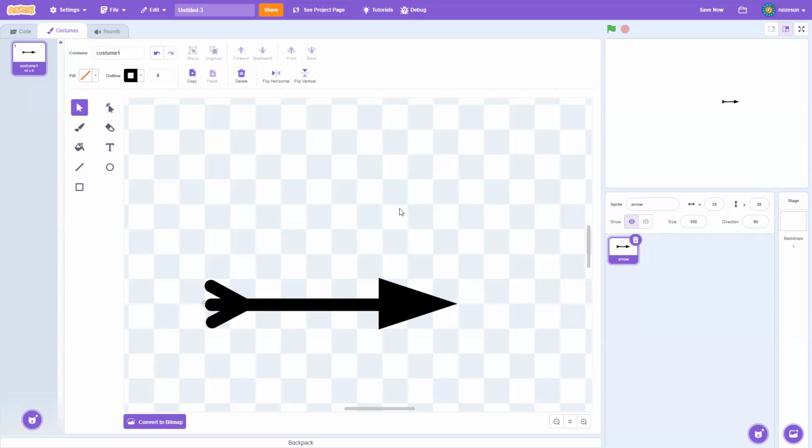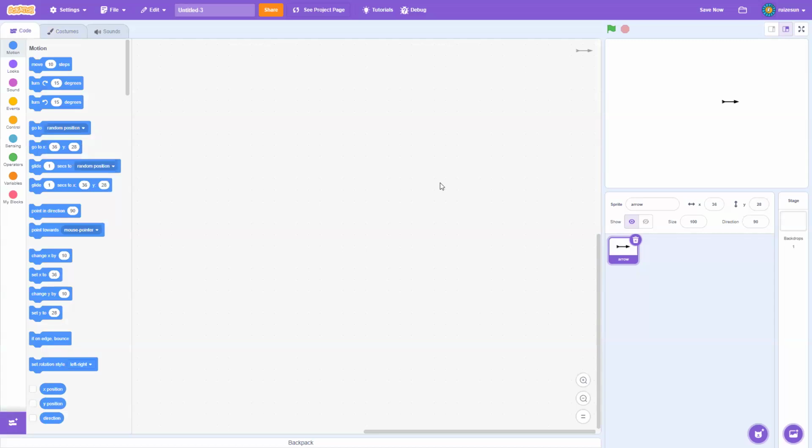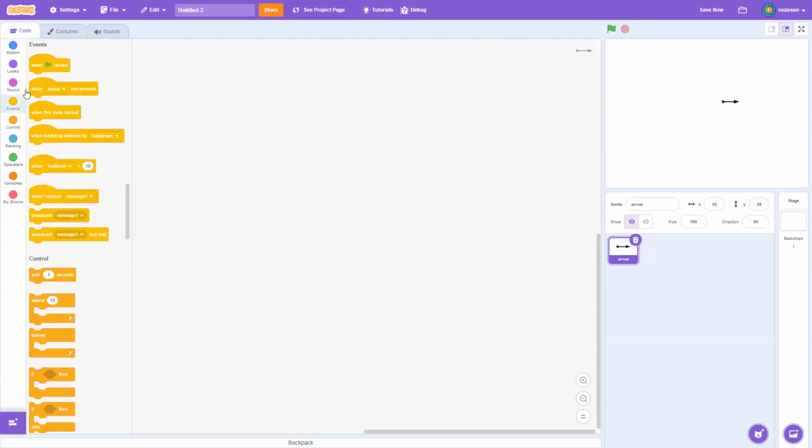Okay, is everyone ready to move on now? Great. So now we're going to go to code, and then we're going to go to events, and then we're going to drag out the when flag clicked button. Remember, this is the block that activates everything. So any code that is below it will activate when I click the flag now.